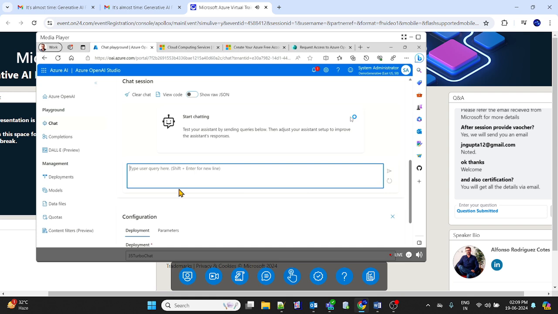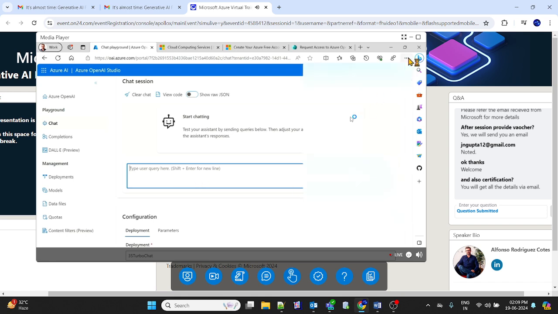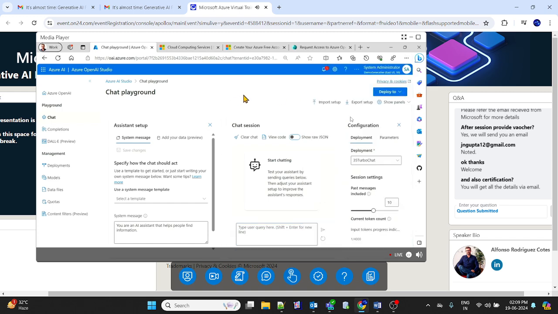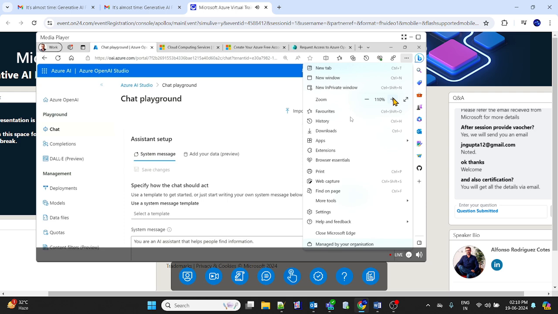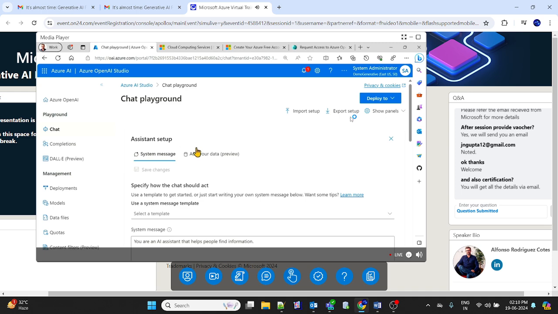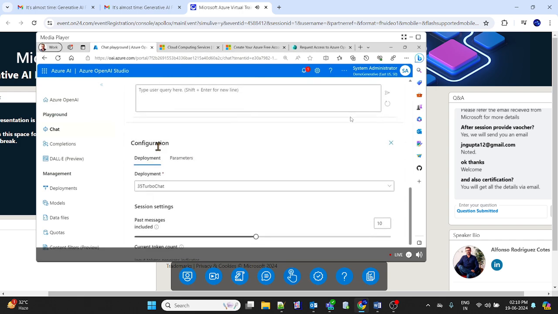If I click on chat playground, here is the main screen. Please be aware that depending on the resolution of your screen, you have a different layout. So if I put the resolution a little down, this is the screen. Here we have the assistant setup, the chat session, and configuration. But again, I'm going to zoom in a little bit to make it easier for you to read. Now we can see that the assistant setup is on the top, then we have the chat session, and then the configuration.